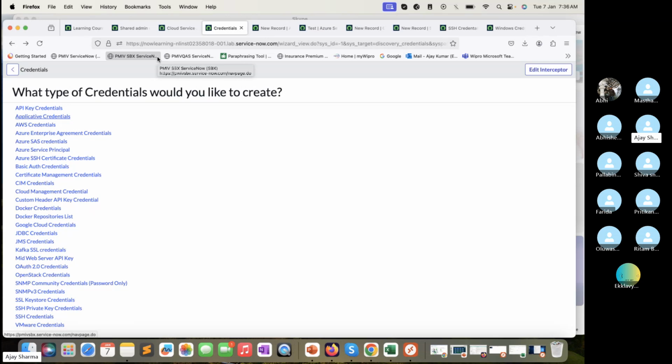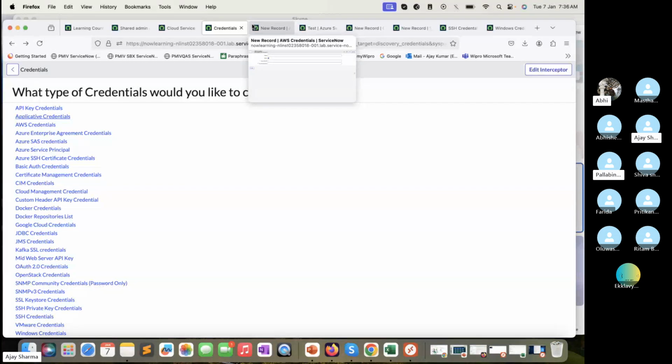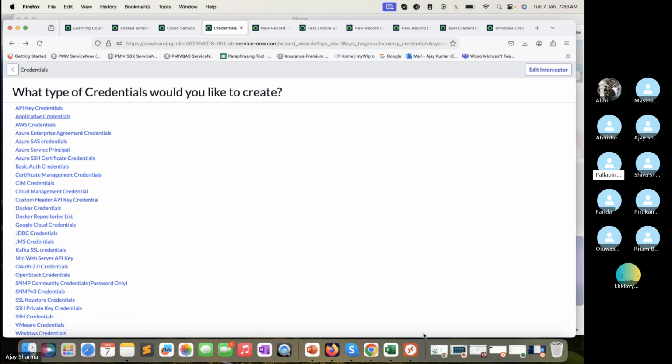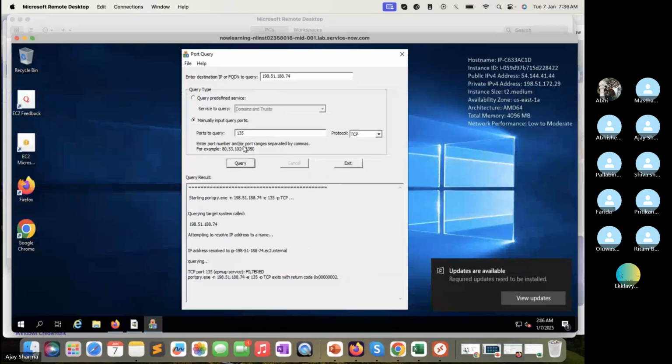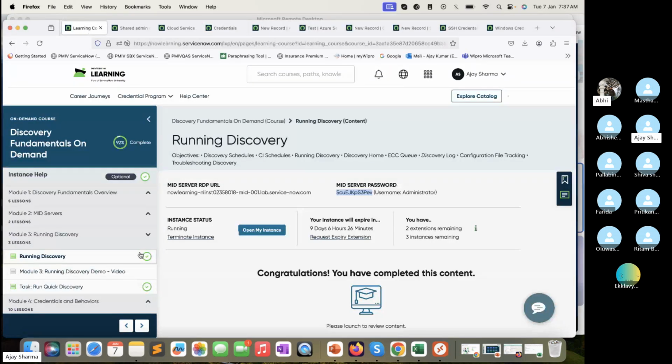Any questions on that before moving to the next things, guys? Ajay, in the port query, the IP that you provided, where did you get that IP from? Where did I get these IPs? Yeah, the first one. I got it from the Now Learning instance. Which instance? I got it from Now Learning. If I go, I'll showcase whatever I just showed here.